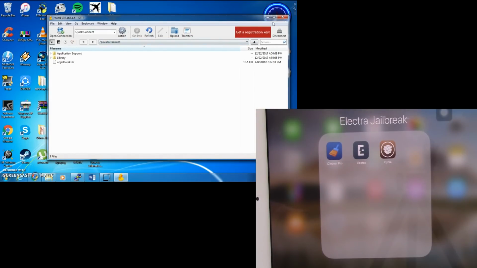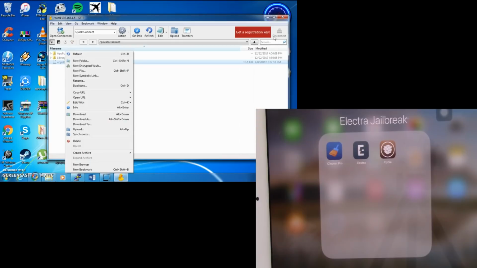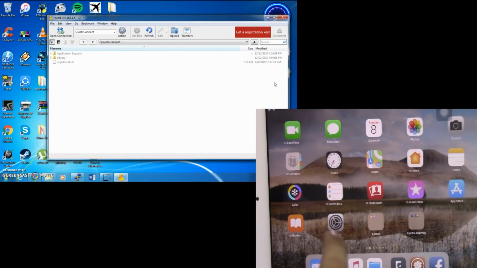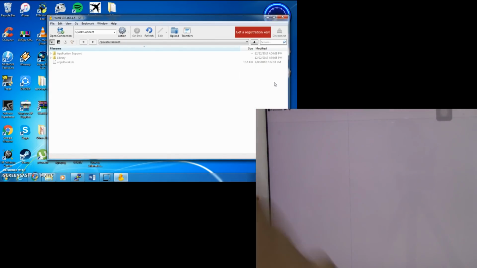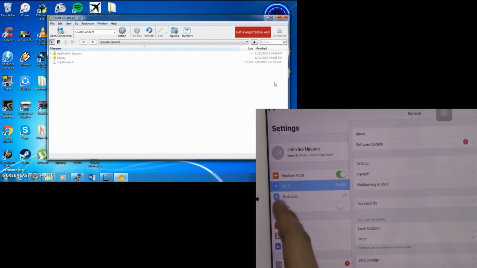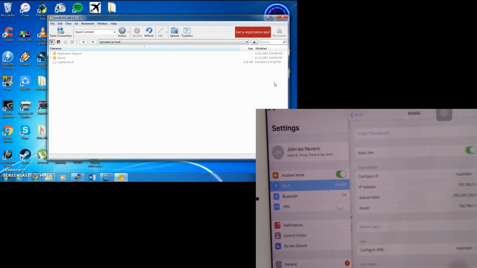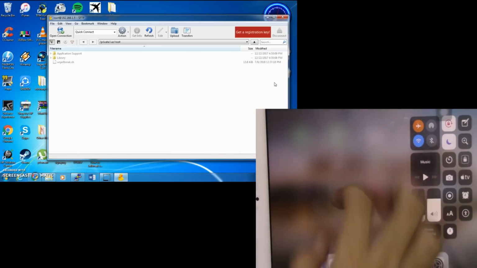The next step I'm going to show you is that you need to connect to SSH. To connect to SSH, you must know the IP address of your iDevice. To do that, go to Settings, Wi-Fi, click on this little eye icon here, and the IP address you see here is the one. Remember that, and close out of it.